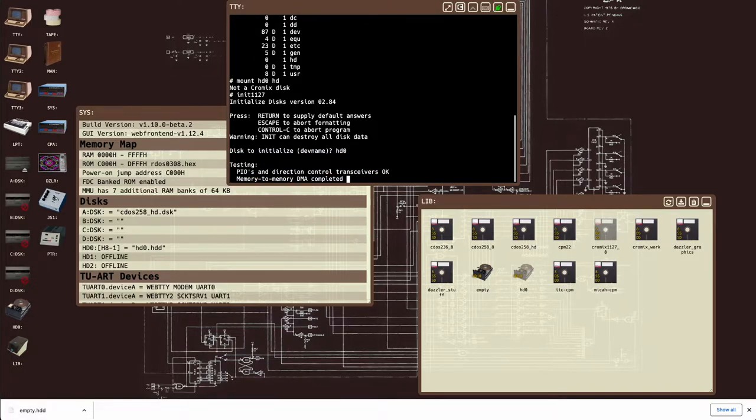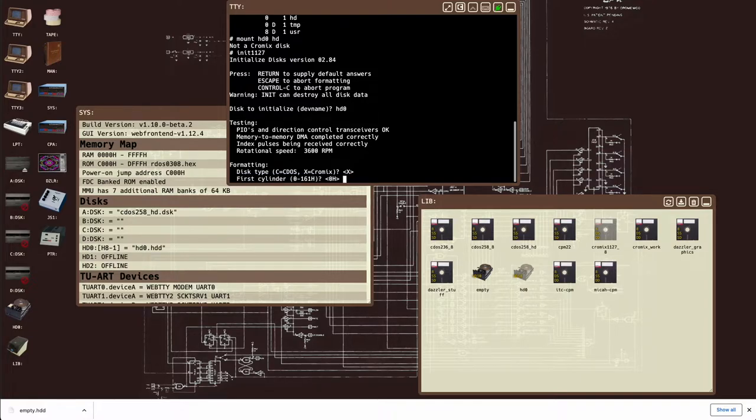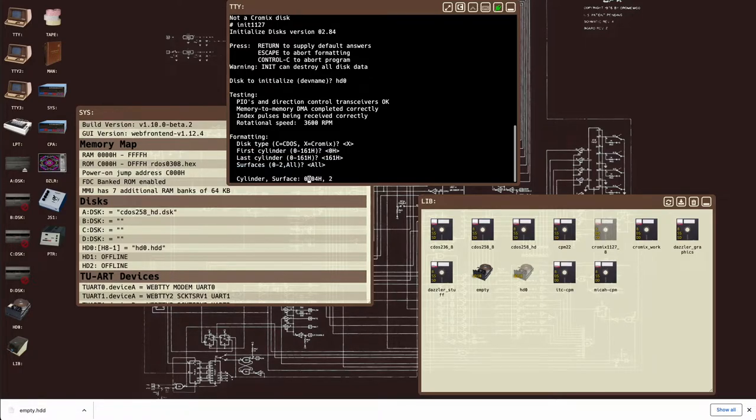And it's going to go through those same sort of controller tests that we saw even from RDOS. But this time, you'll see the default disk type that it wants to format for is X for Cromix. We'll proceed with that. Again, it's got the geometry tables hard-coded in this application. And it's going to go through that same process of reformatting the hard disk, but this time for Cromix. Again, I'll fast forward through this, and I'll see you at the other end.